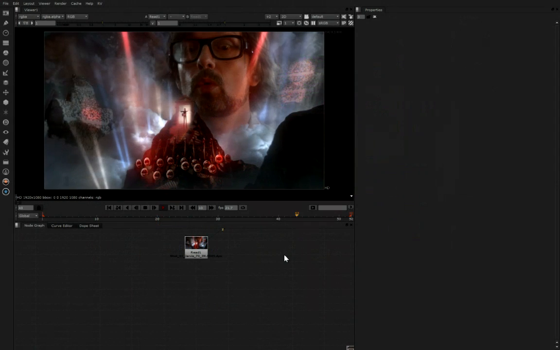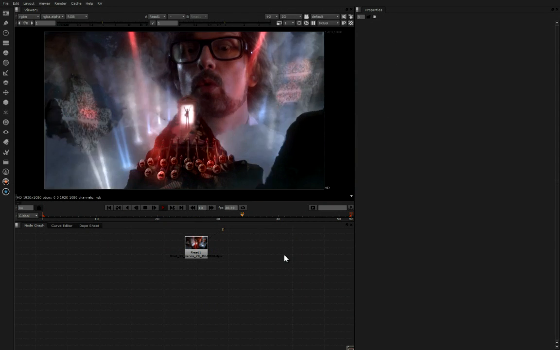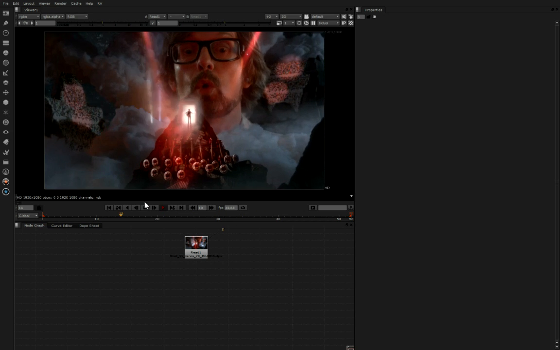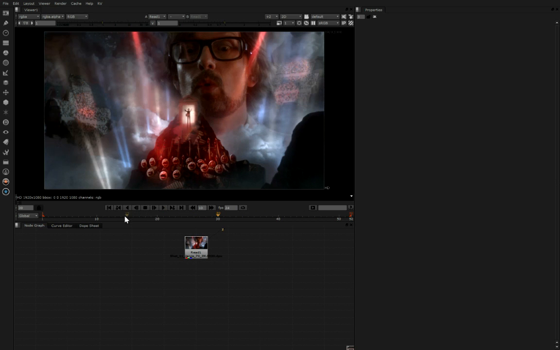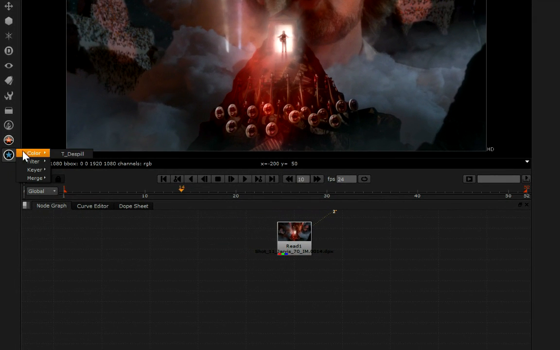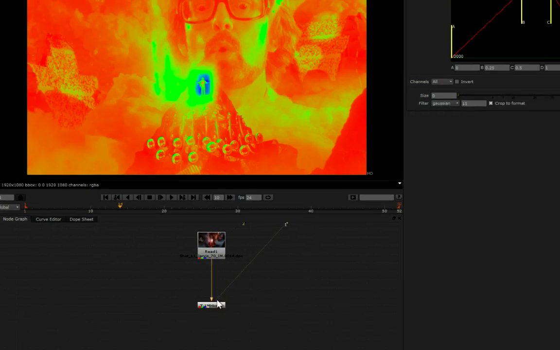Okay, here's a shot of a recent project we've been working on. I'm going to show you how to use TLMH key in a sample exercise. First, let me get the TLMH key node. You can find it in the Tricks panel and in the Keyer menu. And now I'm going to connect it to our footage.